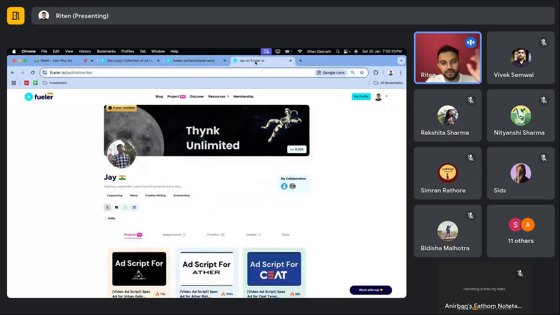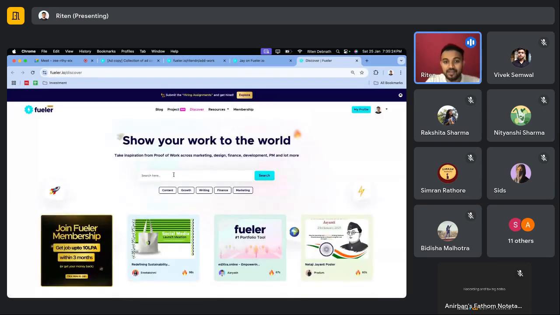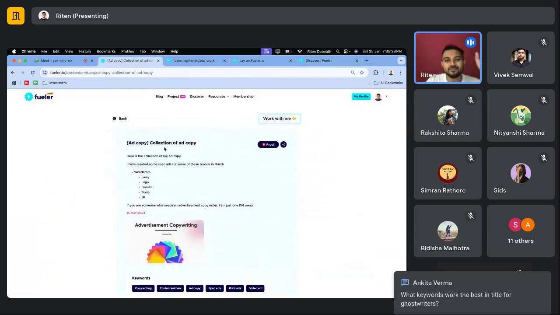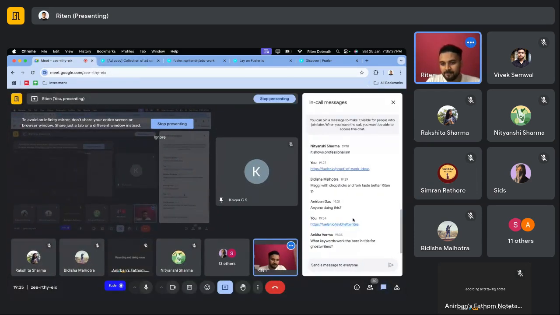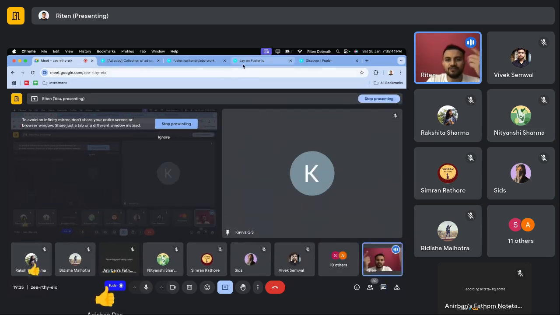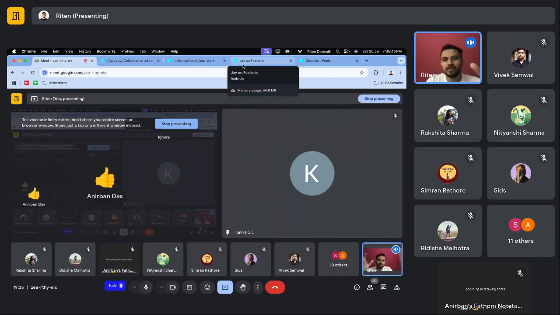Along with that, if someone searches for you on the discover page, they will be able to find your work. Imagine you are writing some random keyword, then others cannot find you. That's why it's very important to have a detailed title for your projects. Someone asked what keyword? You can simply use the word ghostwriting.